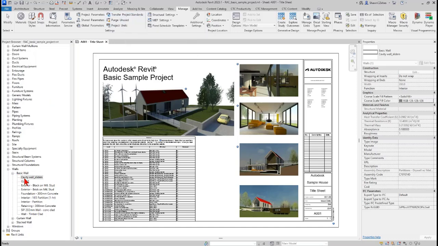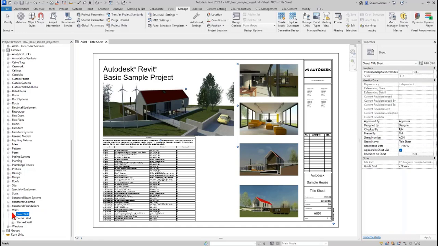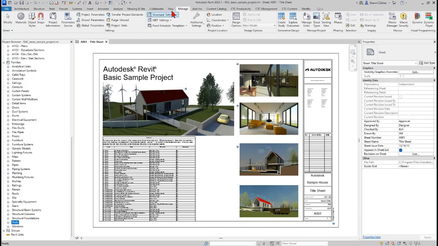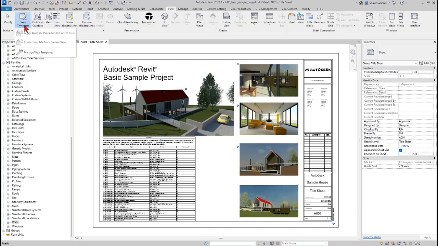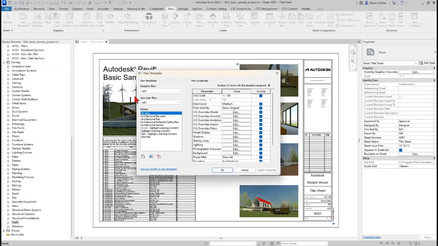So walls, system families is one thing that can be transferred. You do not see over here in the project browser view templates. So if I go to View, I go to View Templates, right? Manage View Templates. This list of view templates can actually be processed as well. They can be hosted directly, but they're also considered a system family because they are also transferred with Transfer Project Standards. So same transfer technique.